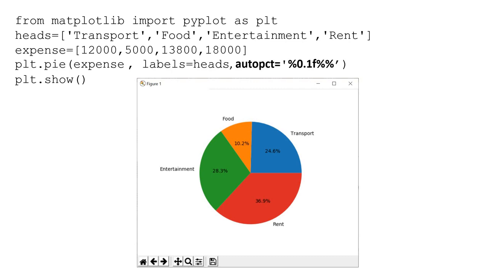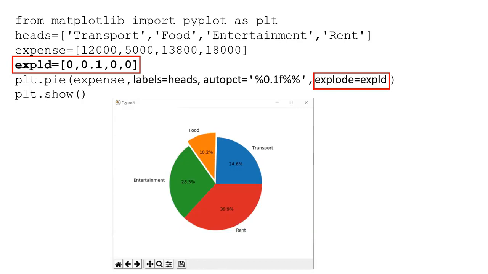If we wish, we can also separate one or more slices from the rest of the chart by using the explode keyword argument. Now this will give the output like this. Here we observe that the second slice, that is the slice representing food expenses, has been moved a little bit out. The values in the list explode are 0, 0.1, 0 and 0.